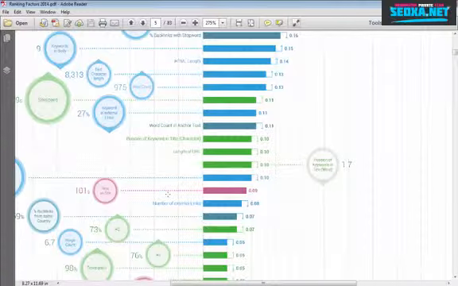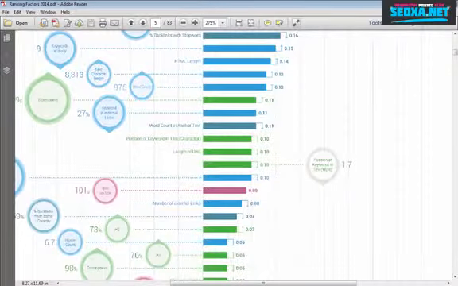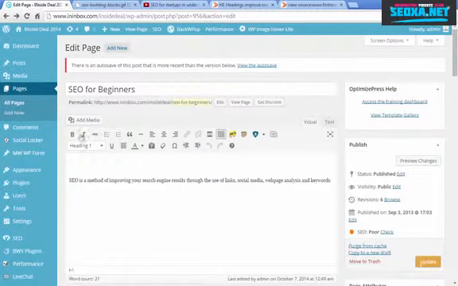So if we go to the Searchmetrics study that we've been basically following throughout the course, I've been trying to take you through each of these categories. Position of keyword in title character, and position of keyword in title word. Of the top 30 search results for those 10,000 keywords they used in the study, the keyword that they were ranking for showed up as the 1.7th word in the title. So basically the first or second word. So as you see, if I'm doing an article here on SEO, I would make that my first word.